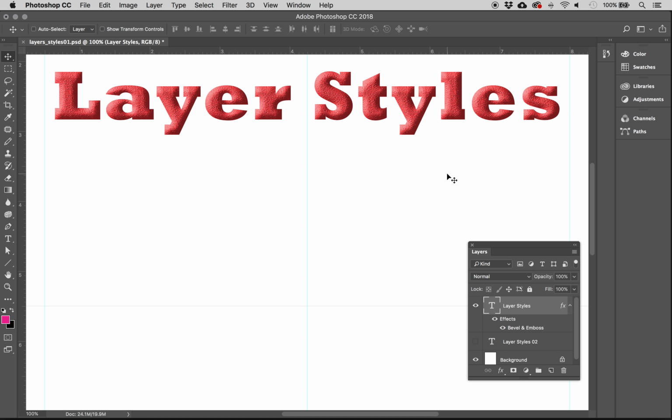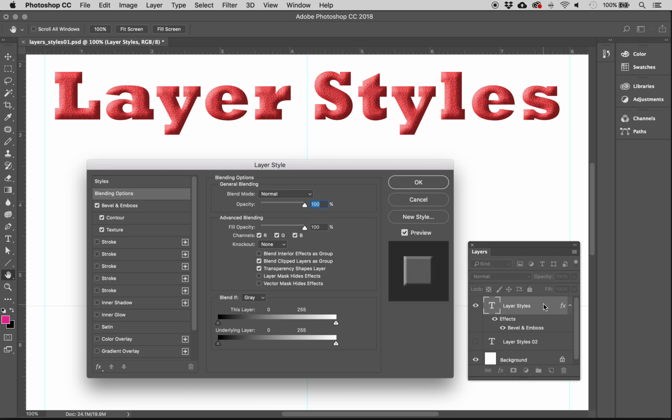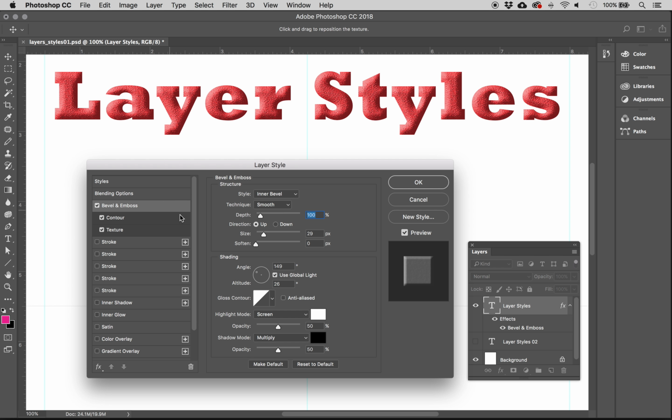So where we left off in the last tutorial is when we applied our bevel and emboss layer style. Now what we're going to do is add an additional layer style so you can see some of the other non-destructive properties, but also we can cover a different layer style in the list. When that layer is selected, I can double click in the empty area, and that will launch my layer styles options box.